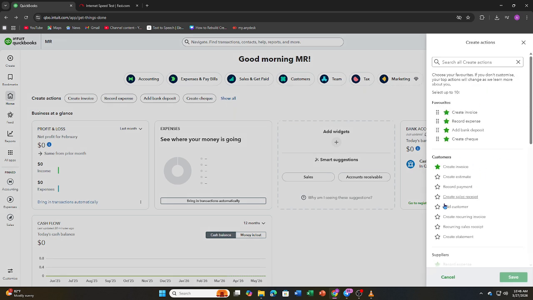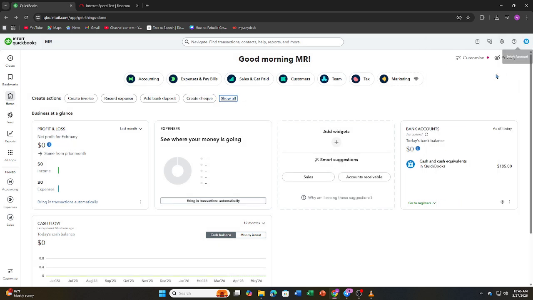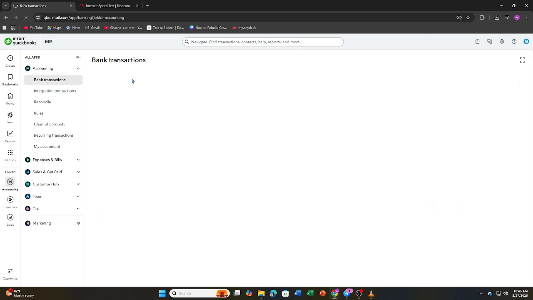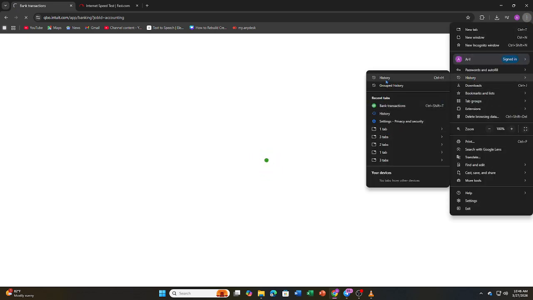After that, double-check your login details. Even a small change in your bank password or security settings can stop QuickBooks from connecting properly. And if you're using QuickBooks Online, try clearing your browser cache or switching to a different browser. Sometimes the issue is just with stored data or extensions.